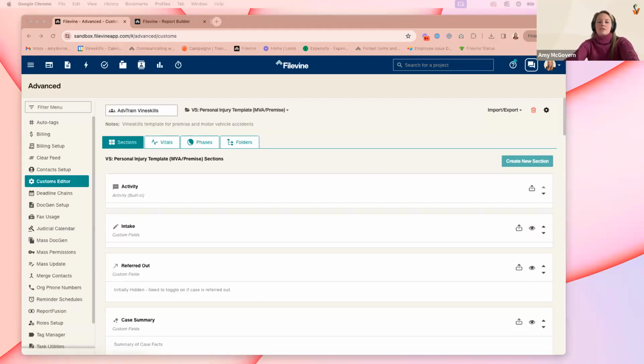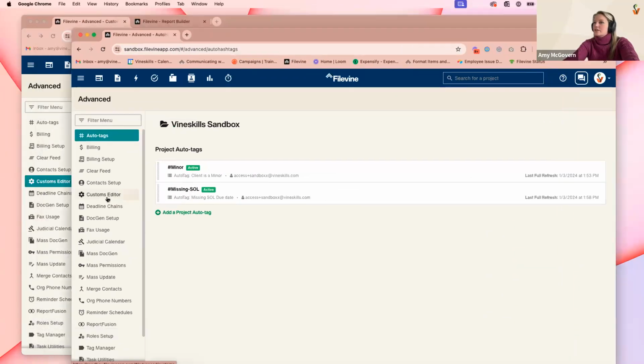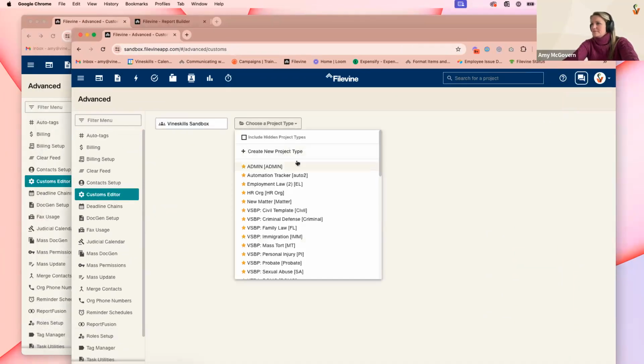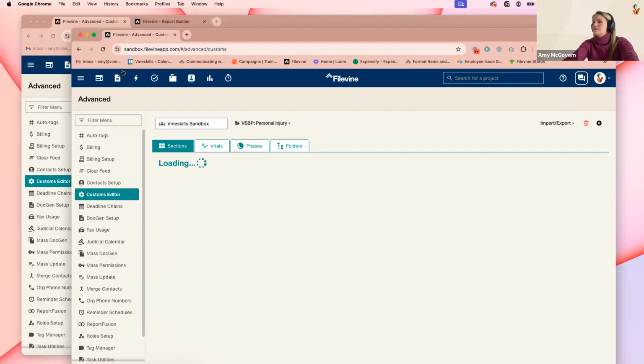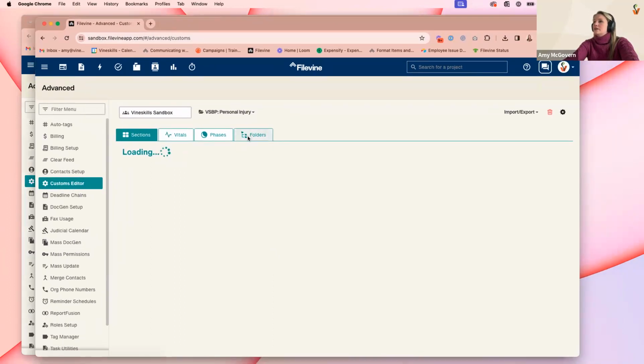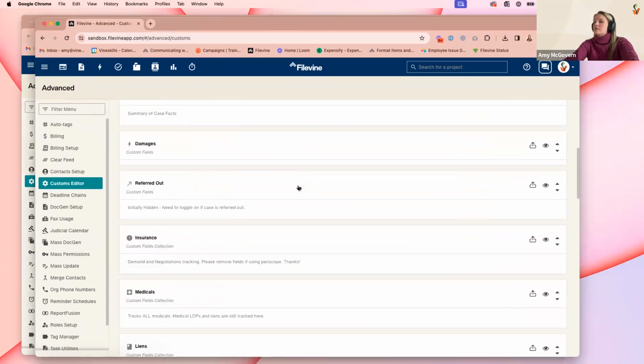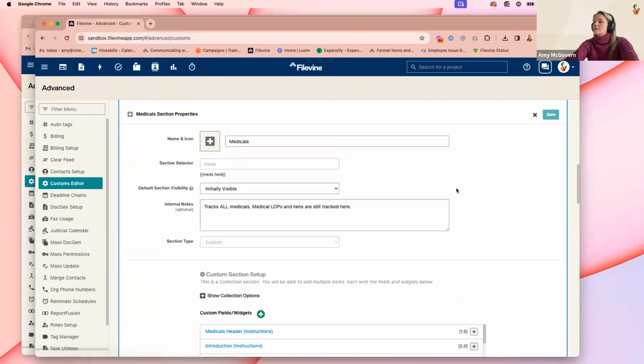Let me pop in another screen here that I think will be a little more beneficial. All right, now let's try this again. We're going to pop into, there we go, and let's go into our medical section.